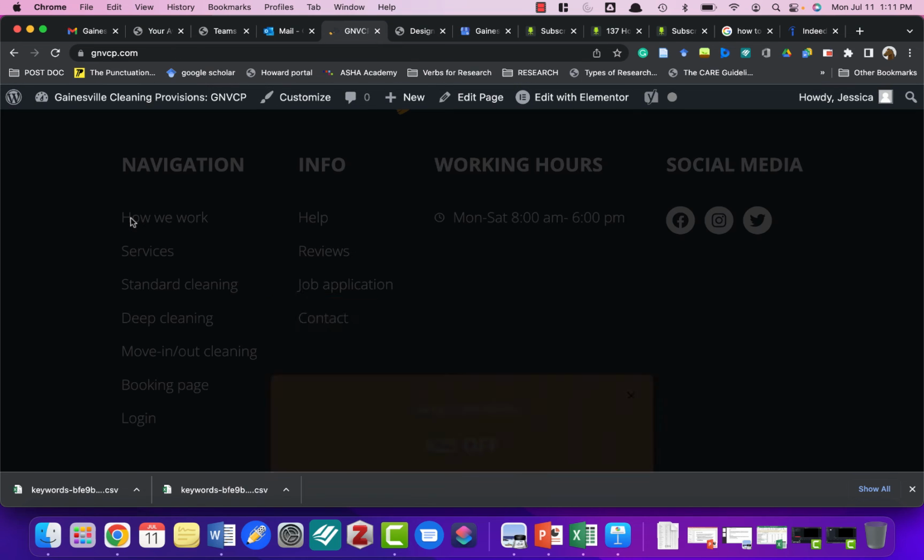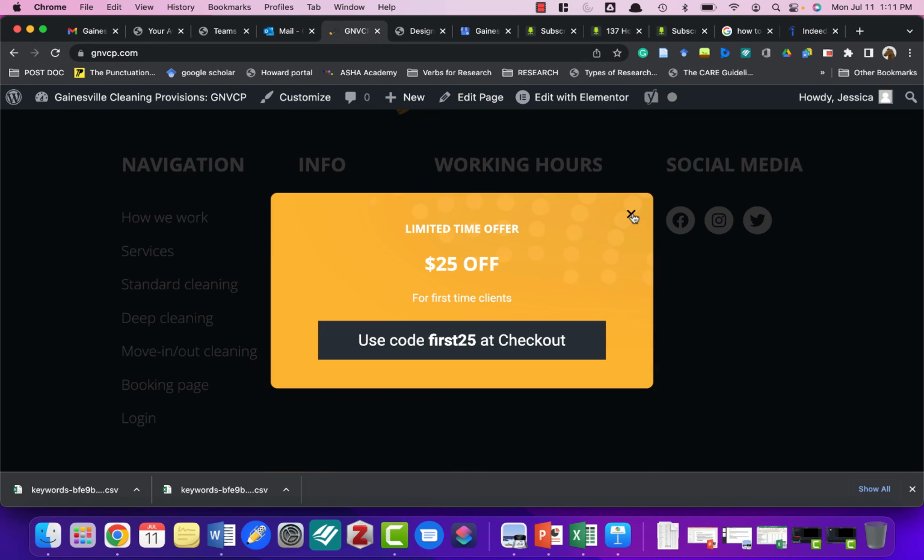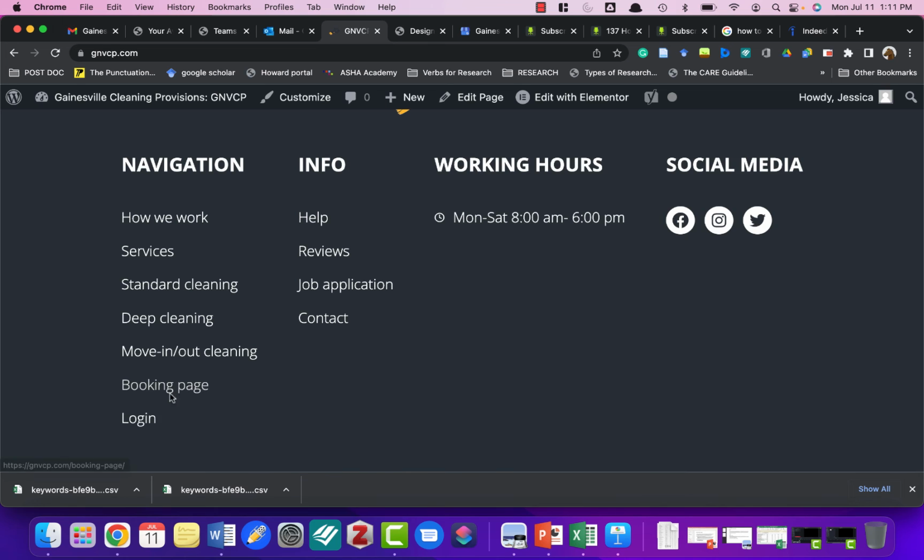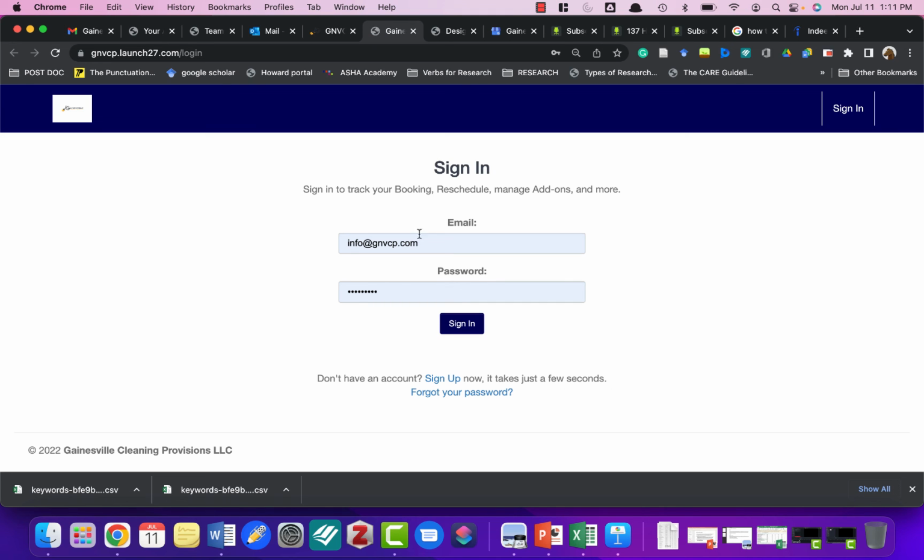Another great feature of our website is you can log right in to your scheduling app right from our website. So if you scroll all the way to the bottom and you click on login, it will send you right to our page where you can then enter in your email and your password so you can log in and make any changes to your schedule.